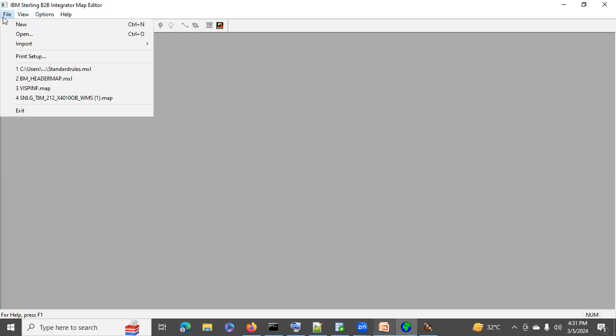So this is the IBM Sterling B2B Integrator map editor. Whenever you want to create a map, these are the different options. Open the map like that. View, options, help: this is all disabled, right? Because there is no map here. Once you create the map, all options will be visible.